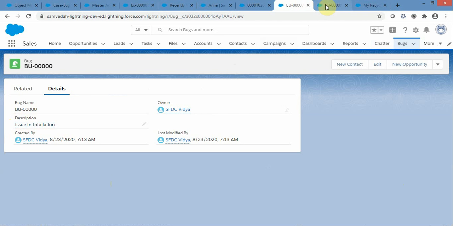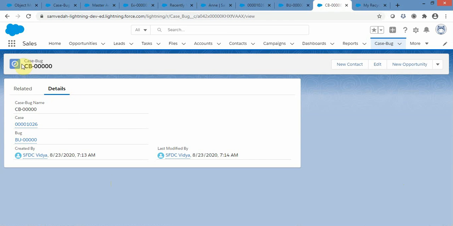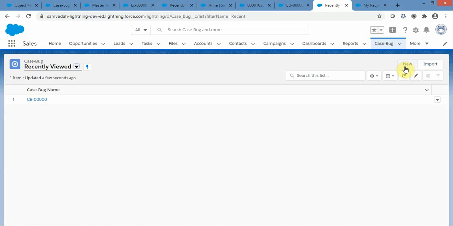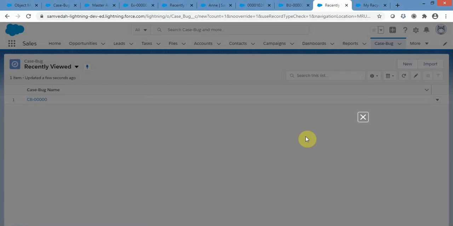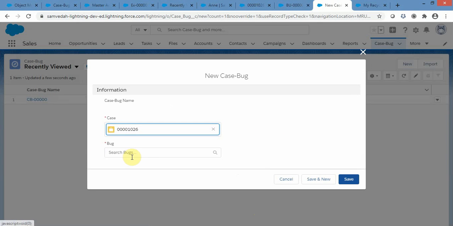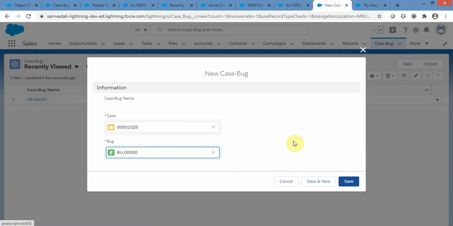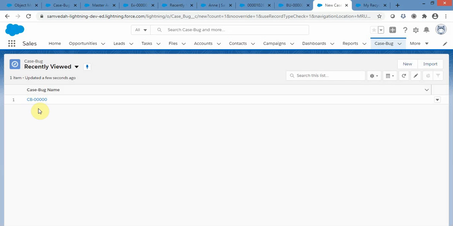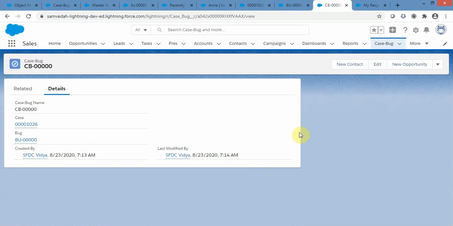Okay, now how to create a case bug? We can click on new, and in the layout we will get two master detail. One is case. We can search the case. We can define the search from the lookup filter, as I have told you. So I need to select this one, and from bug, whatever bug we have created, we can attach it to that one, and we can click on save. Once we click on save, we will get an object like this.